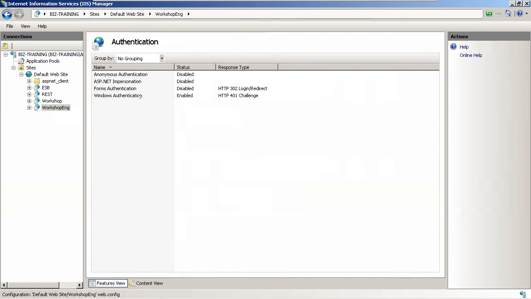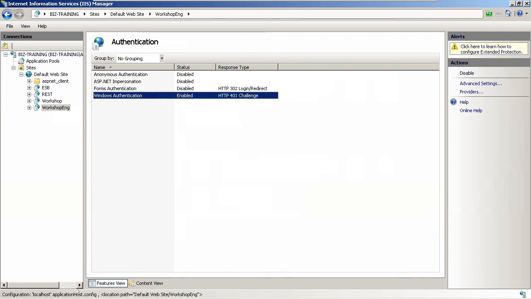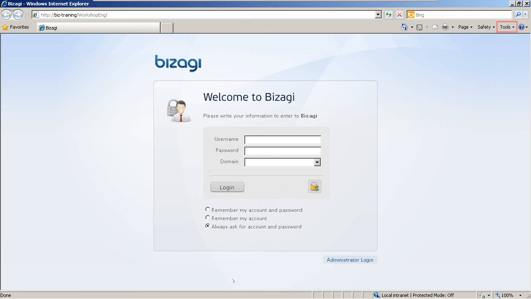Disable all other options. Once the configuration in IIS is set up, as described in the previous section, Bisagi's login page will not be shown. In this example, we are using Internet Explorer as the web browser. The browser may still prompt you for credentials to access the project's Work Portal. To ensure complete automatic login is taken and no credentials are needed, apply the following settings in the web browser.